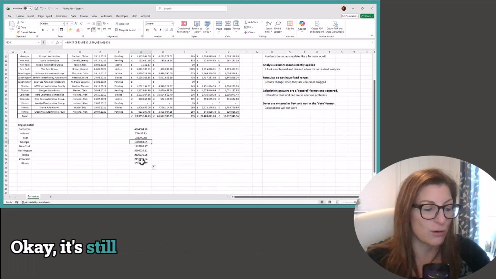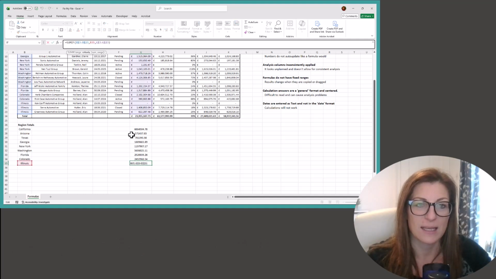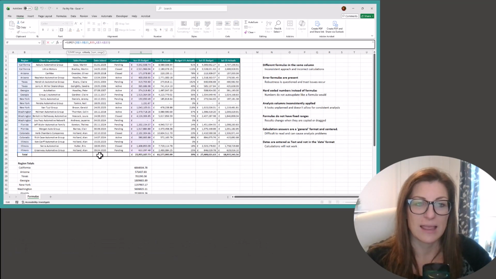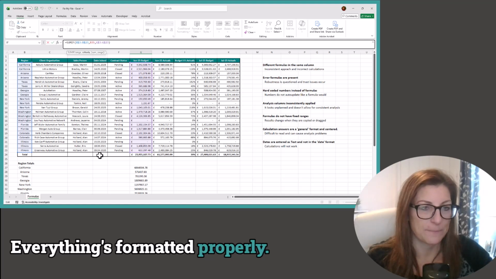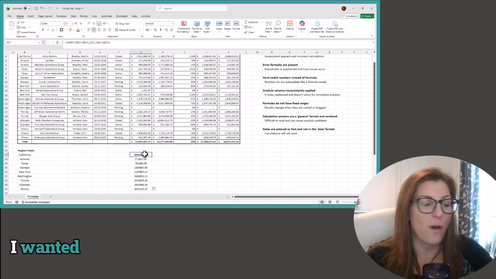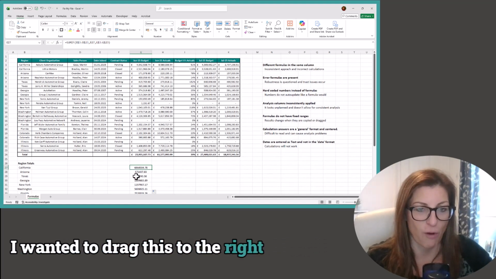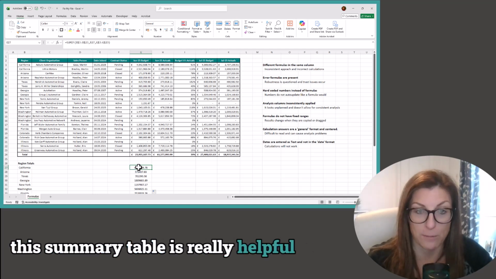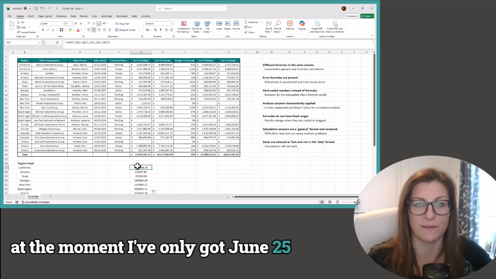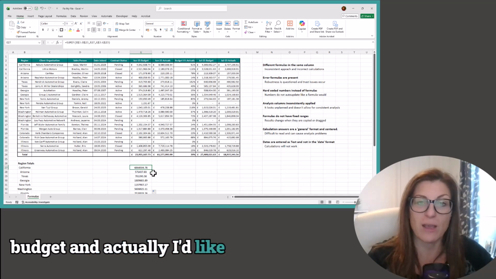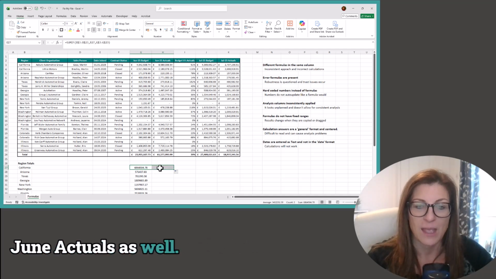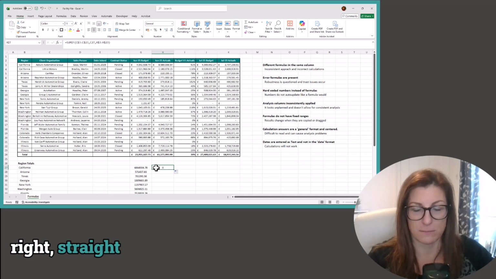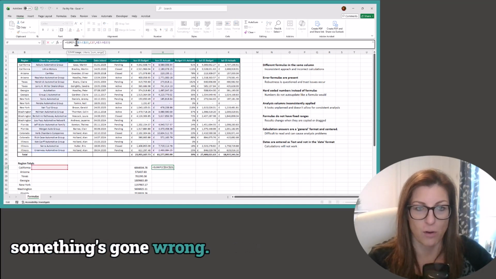Okay, it's still looking at the right range. Everything's formatted properly. Now, if I wanted to drag this to the right and say this summary table is really helpful, but at the moment I've only got June 25 budget. And actually I'd like to have the June actuals as well. If I drag it to the right, straight away we can tell something's gone wrong.